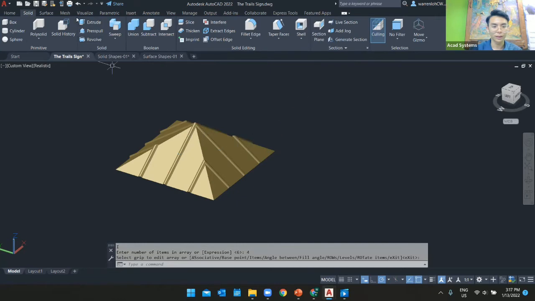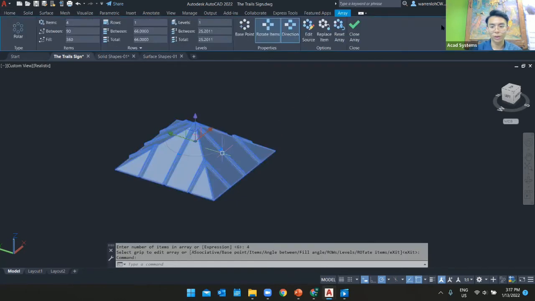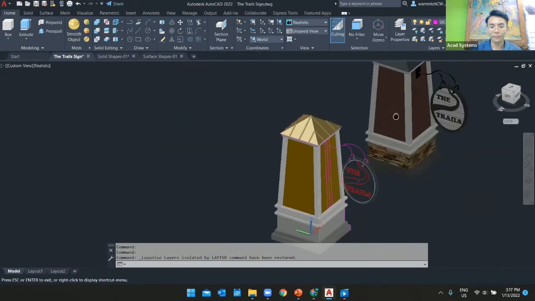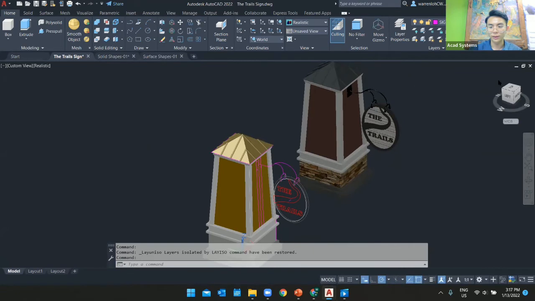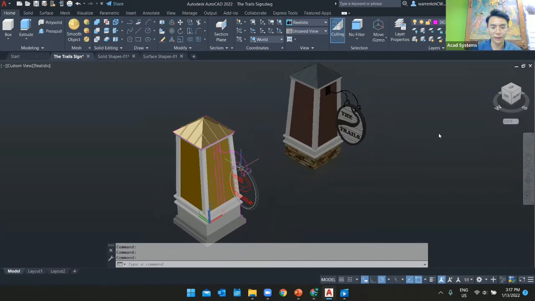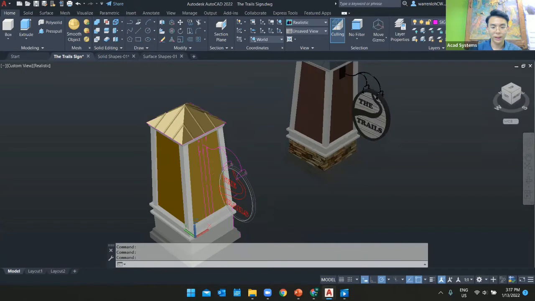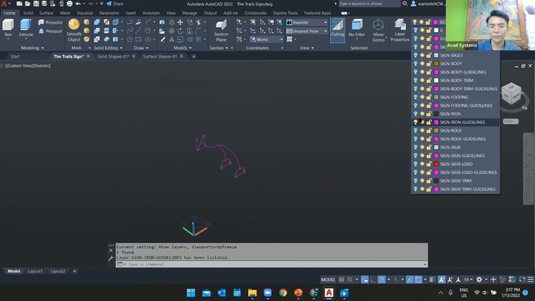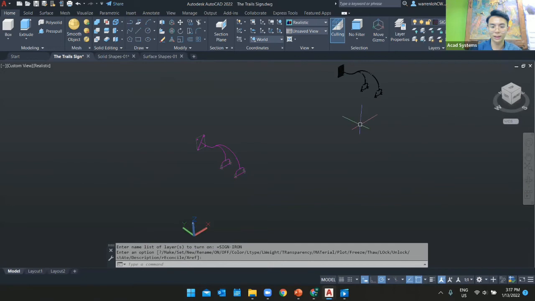All right, so I'll go back to the home tab, and I will open the layers. As you can see, the roof has been created, and all the body and the footings have been done. Next, we'll be working on the trail sign and this iron part that pulls out this trail sign. So I also need to isolate the layers. I open this trail sign layer.